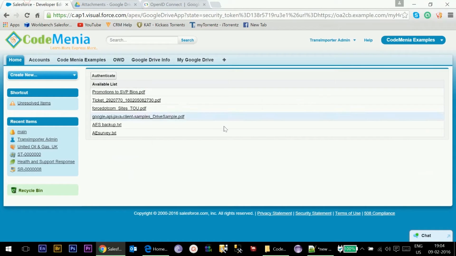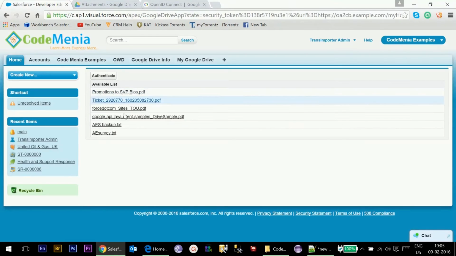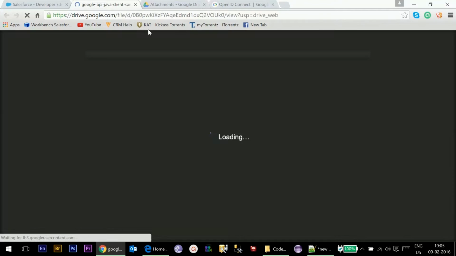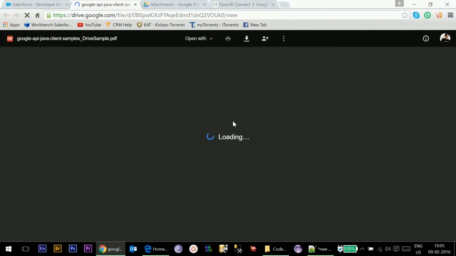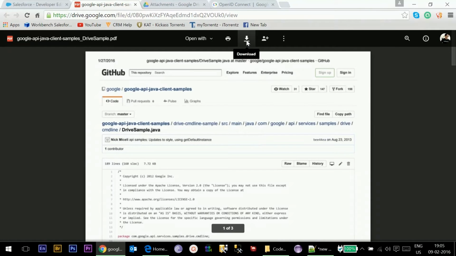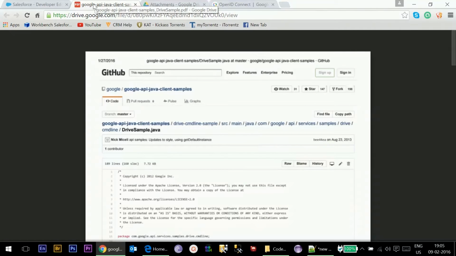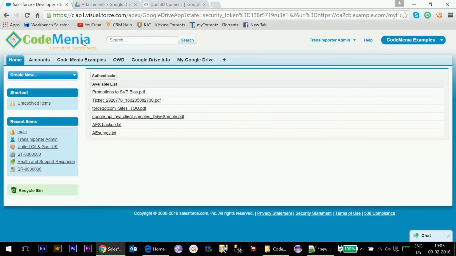Now there is another functionality also. If you click on this, you will be able to open it in the Google Drive application. Also if you click on this file, you will be able to open it in Google Drive Docs, and from here you can download it as well. In the next tutorial you will see how to download and how to upload files. For now it's just to integrate with Google.